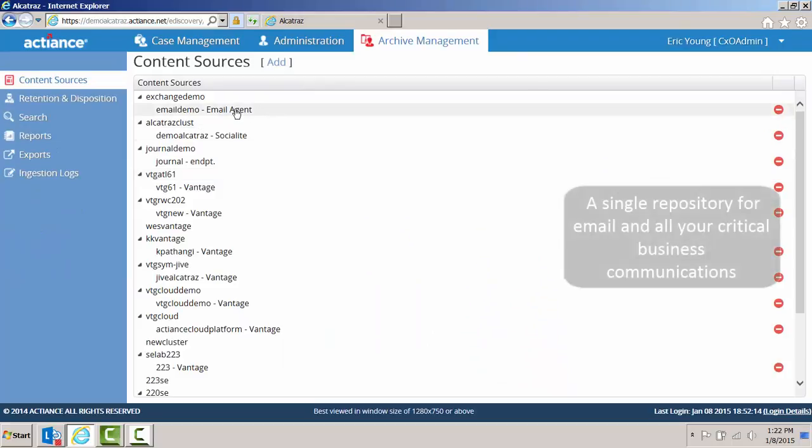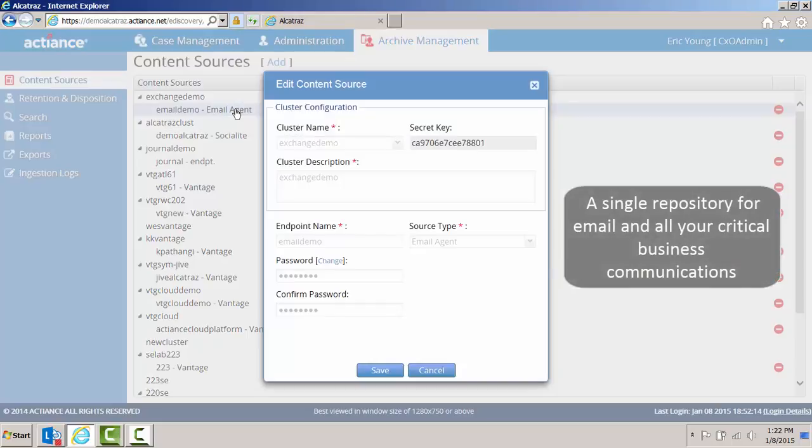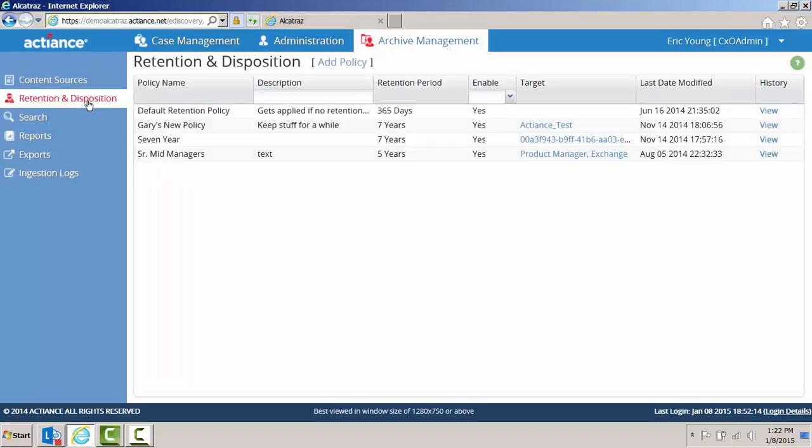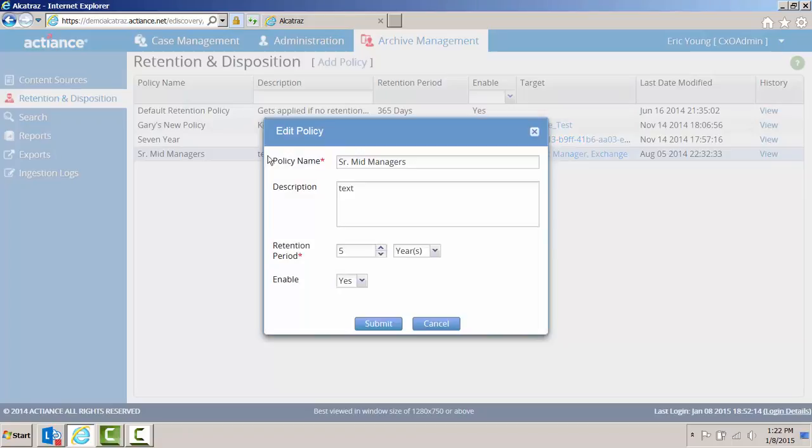So as we get into the content sources section of the Archive Management tab, you'll see there are a variety of sources available to be edited or added. Here we're looking at an Exchange server that is sending content to Alcatraz, and so that's an encrypted connection as needed. Getting into retention and disposition, this is where you define the policies around how long you keep the data.